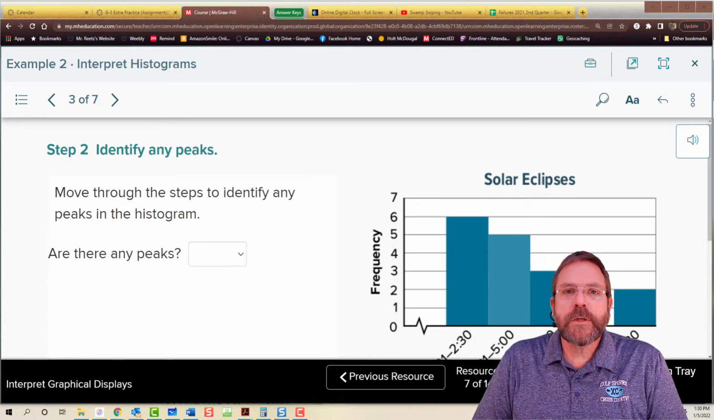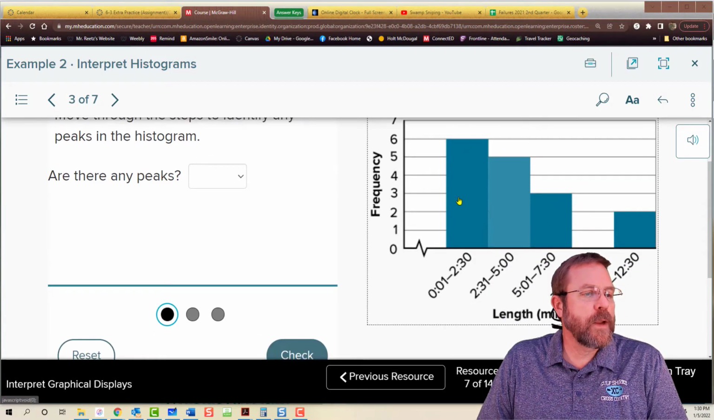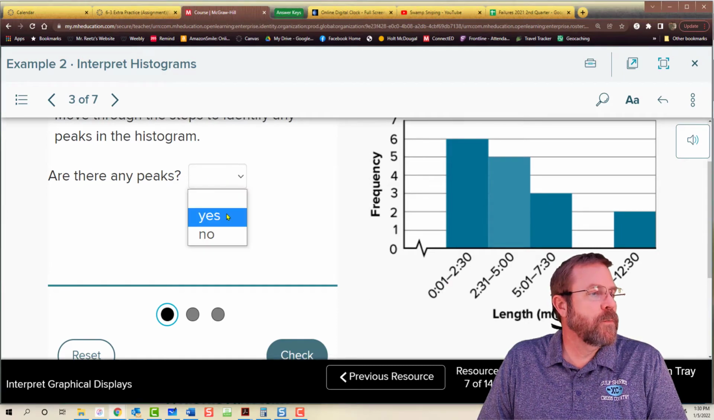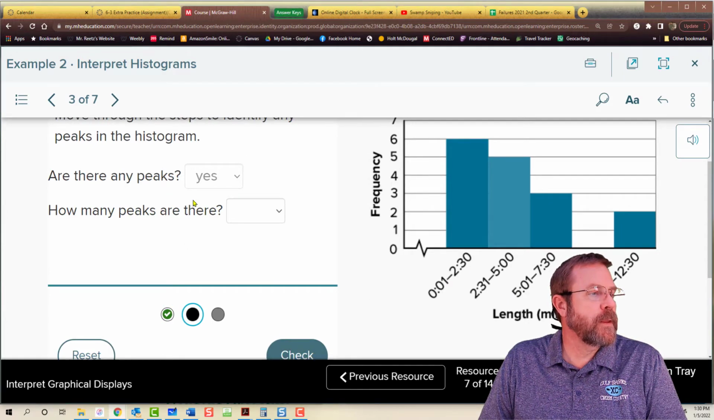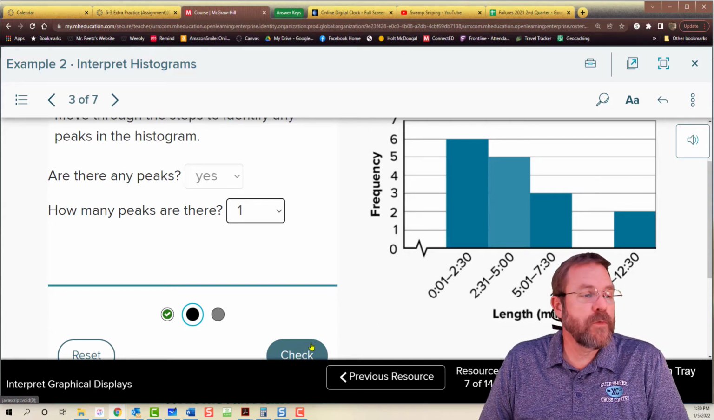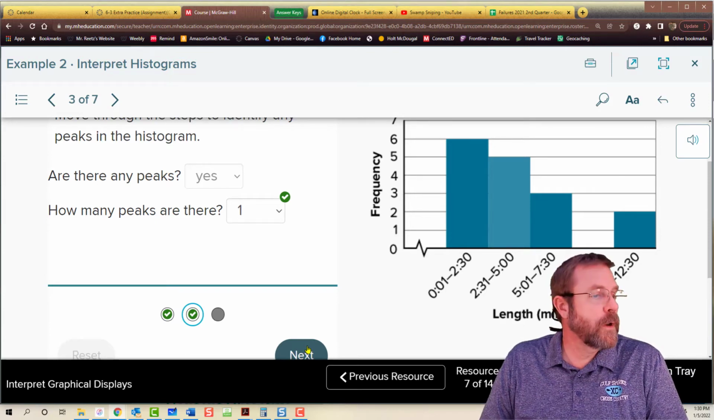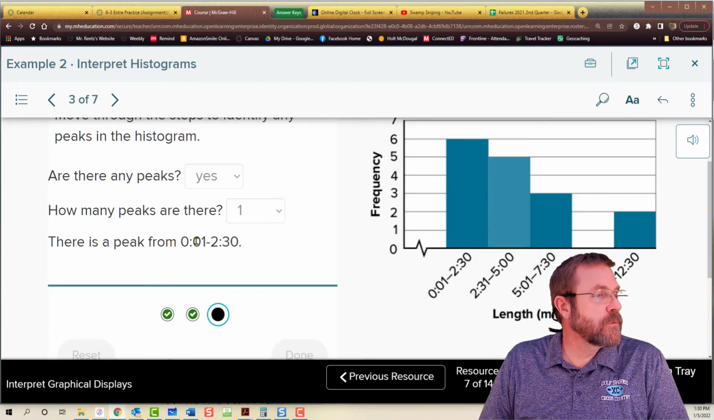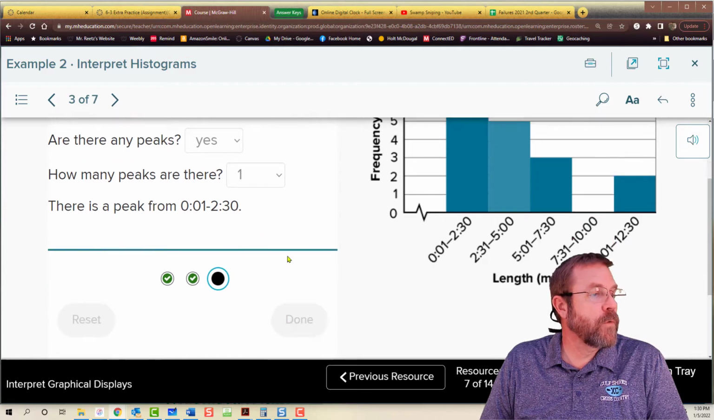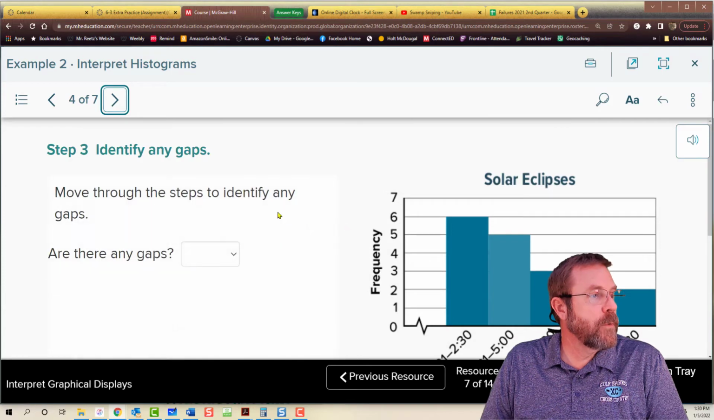The next question the textbook has for us is, are there any peaks? And the answer is yes. Right here between 1 minute and 2 minutes 30 seconds, there is going to be a peak. And the next question is, how many peaks are there? There's only one. The peak is the single tallest point. If you had 2 different bars going to the same height, then you would have 2 different peaks. But right now you only have one. The next question states once again the same thing. The only one peak goes from that height. All right, that's good. Let's move on to part 3.